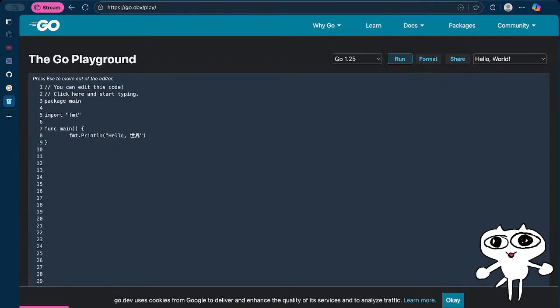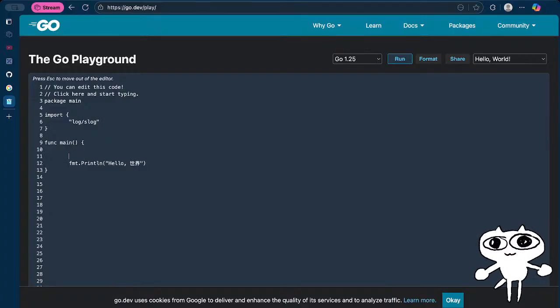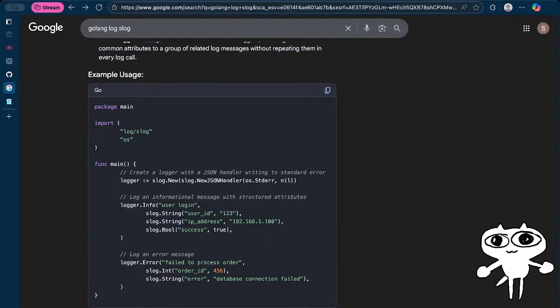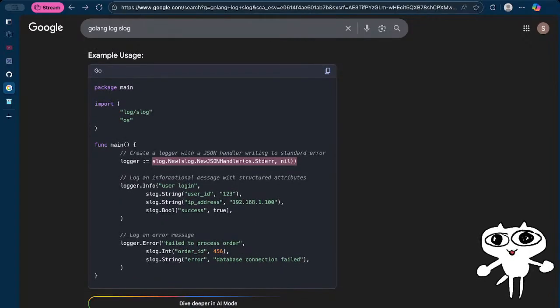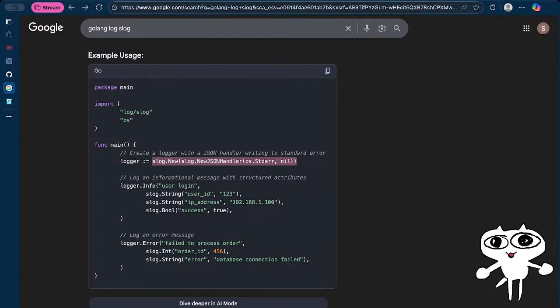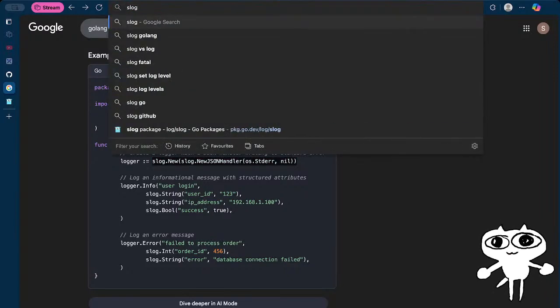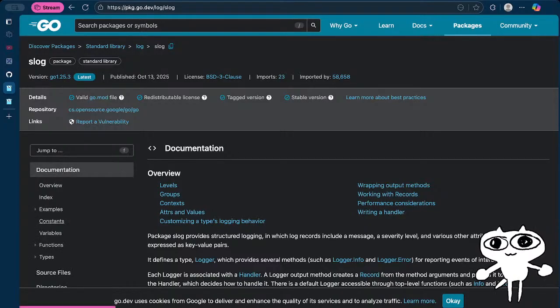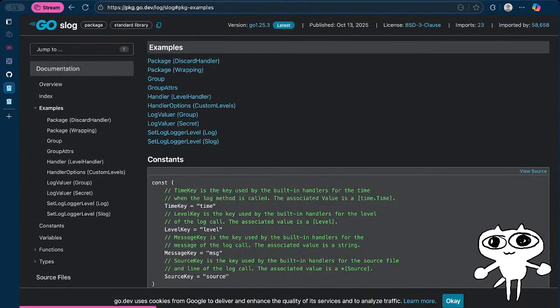Okay, Golang playground. Let's see. I don't care about this. I want log slog and logger. What was that usage? Yeah, sure. Do I need a JSON handler though? I don't think I need a JSON handler, but let's see. Let's go to the slog documentation. Yeah. Examples. They should have some examples, right?